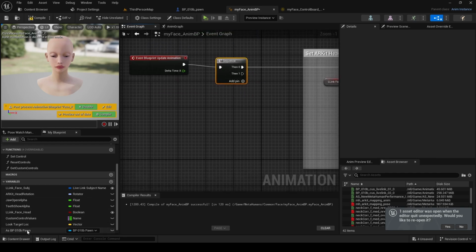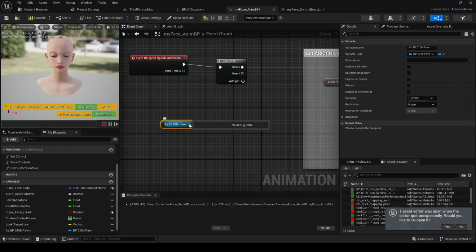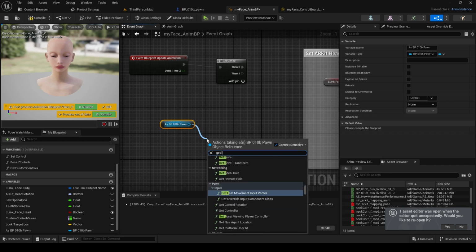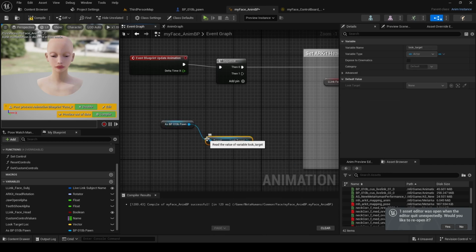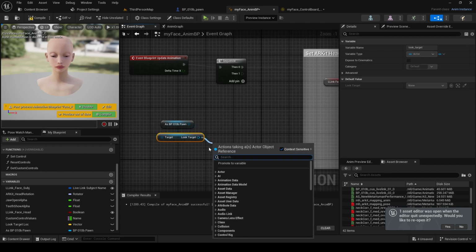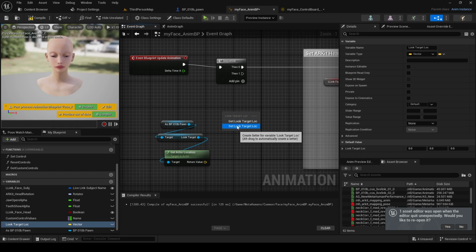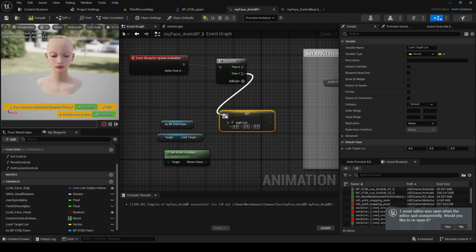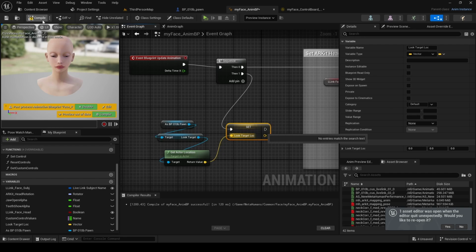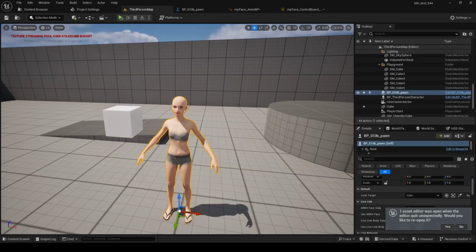So it's like the metahuman BP knows the target, and the animation BP knows its owner, which is our metahuman BP. So it also knows the target indirectly. All of this is because we can cast the metahuman BP. So the animation BP can talk to the metahuman pawn and ask it, like, what's the target?